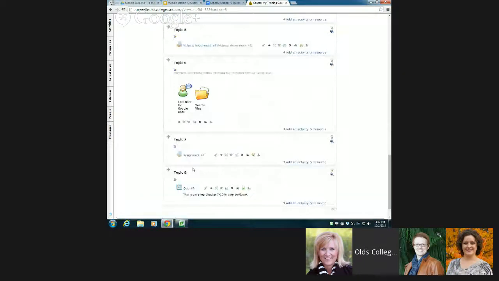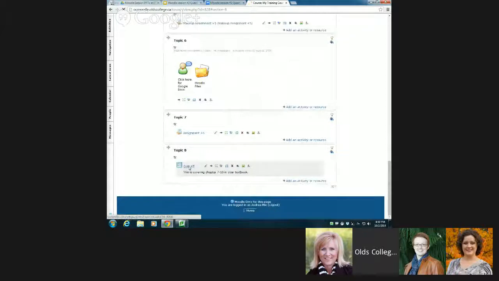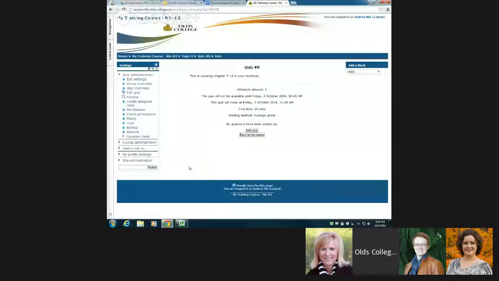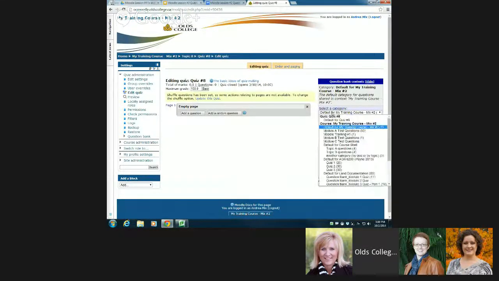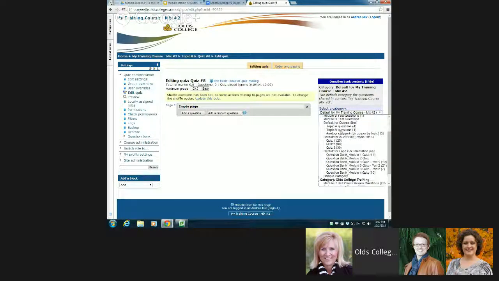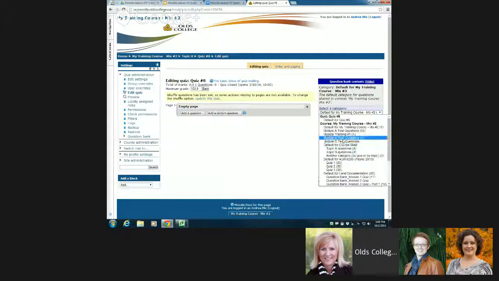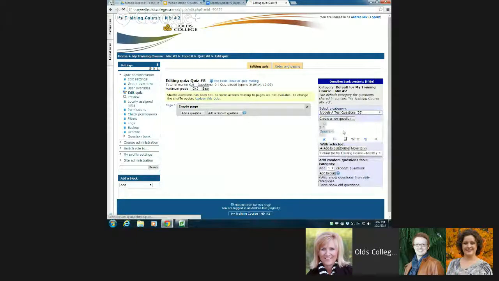To do that, I'm going to click on the quiz name. And then you can see all those things you set up: 2 attempts allowed, average grade, time limit. So the students will see all of this. But to actually put the questions in, now you have to go to Edit Quiz. And over here on the side, I'm going to select the category. So let me say I want to pick some questions from this one.